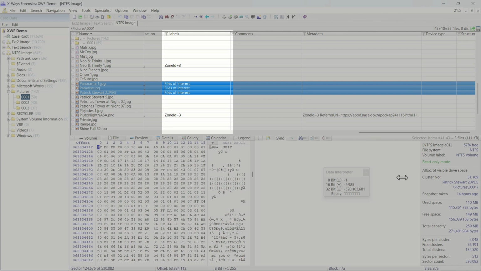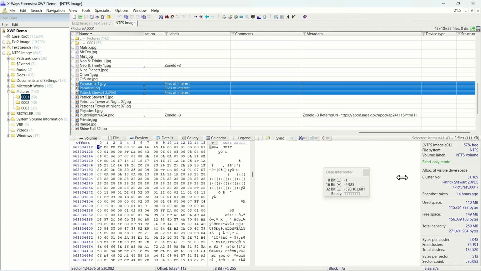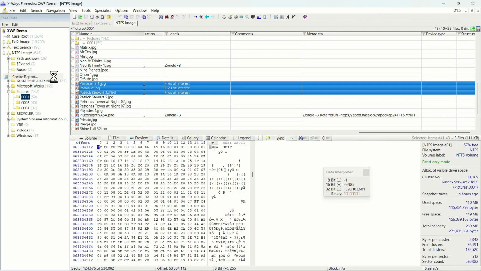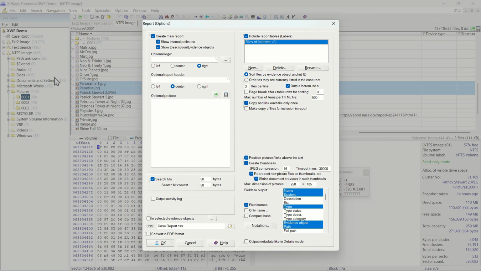You may use labels for any purpose you wish, but a key use of labels is creating reports. To create a report, go to the File menu in the Case Data pane and click on Create Report. In the report options that appear, you can choose to create the main report, which includes details of the case and the evidence objects it contains.